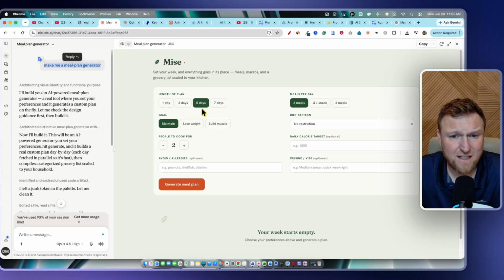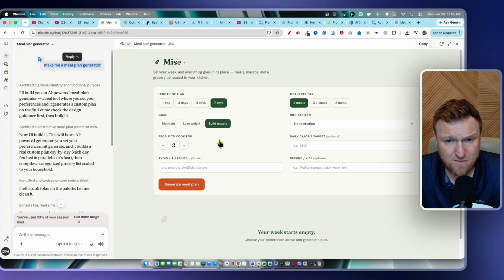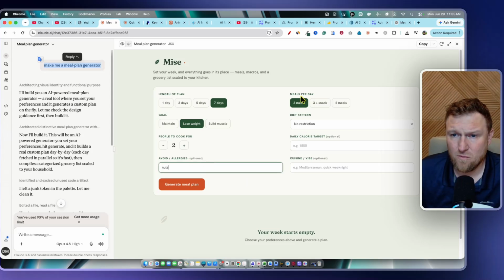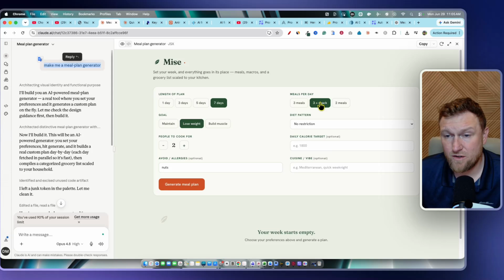So for length of plan, let's go with a 7-day meal plan. The goal is to maintain, lose weight, or build muscle. Let's go with lose weight. People to cook for: 2. You could type in anything to avoid, and let's just skip that. For meals per day, we can go 3 plus a snack. And if you wanted 2 snacks, you could just add it in over here, a 2 snack plus 3 meal plan as well.